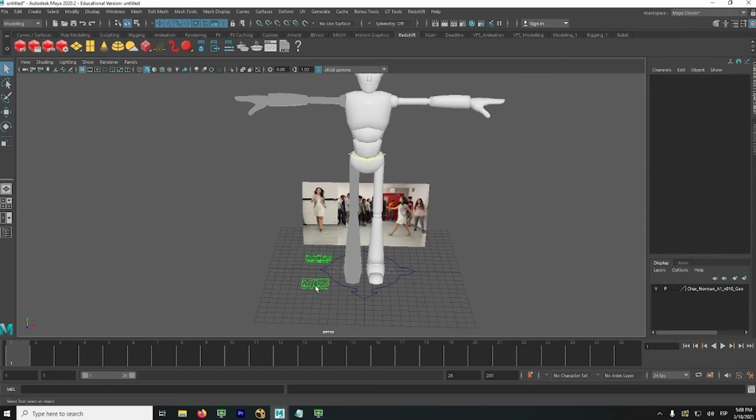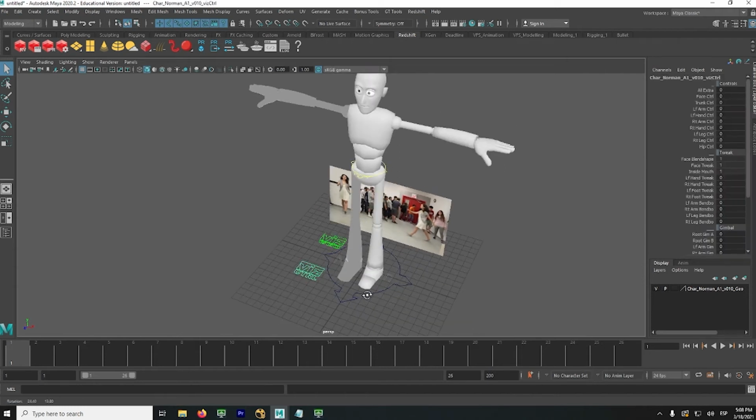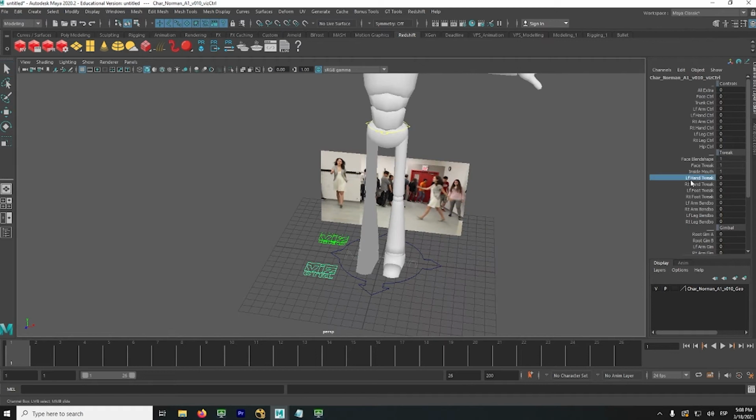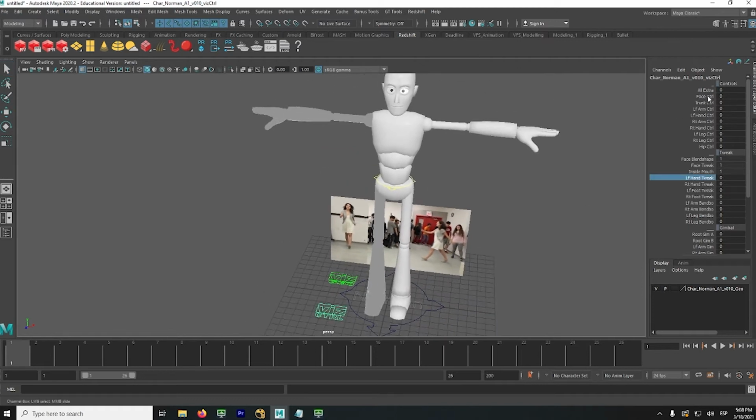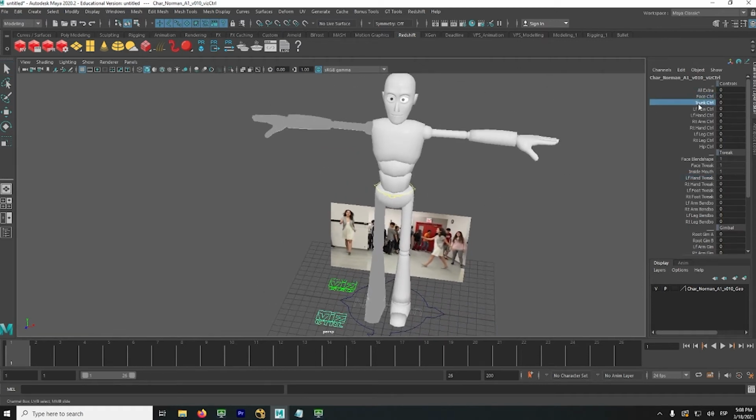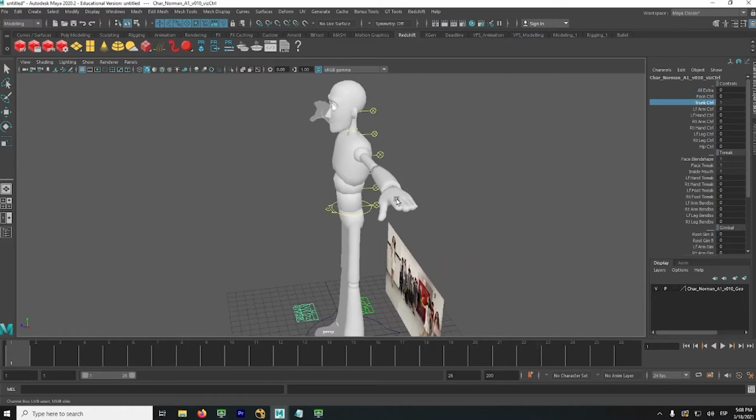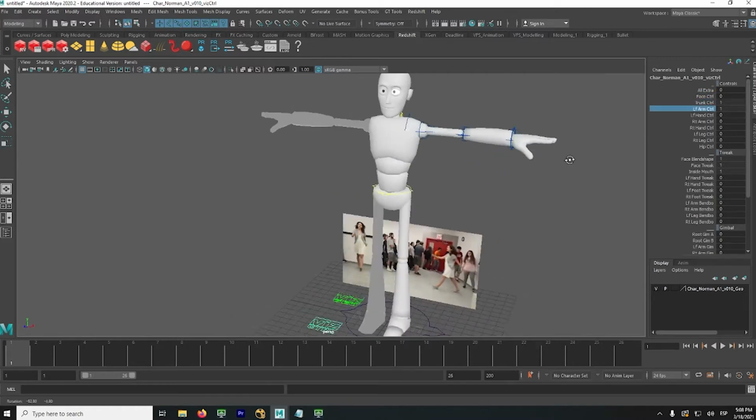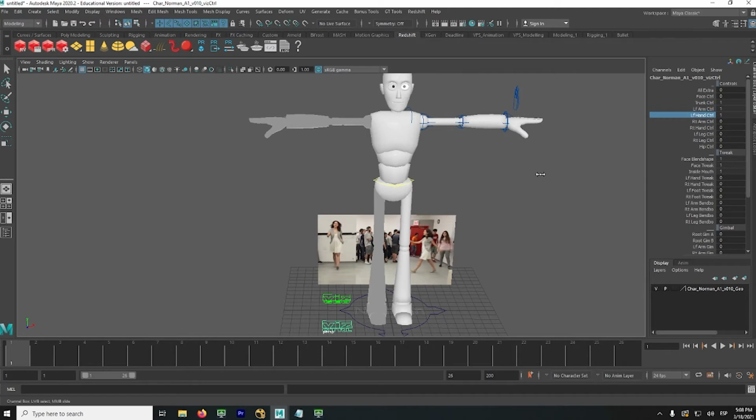You have to click in this viz control thingy. And there we go. You want to click on, maybe not the face because we're not animating the face, but we are animating the spine. We're animating the left arm, the hand, the fingers if you want to pose them, the right arm, and so on.